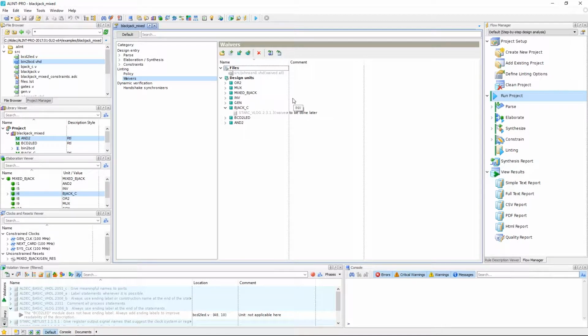So now that we know how to add, edit, and manage our waivers, let's now go quickly over how to save and export our waivers so that they may be used for other projects or designs. Both of these options are accessed again from within the waivers editor here. To save your waivers to a simple text report or log, simply click this button and a text file will be generated containing all of the current waiver information.